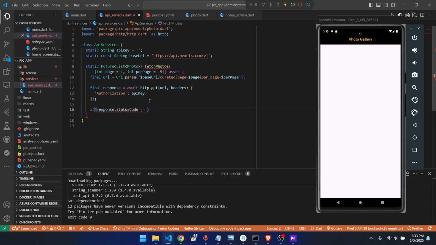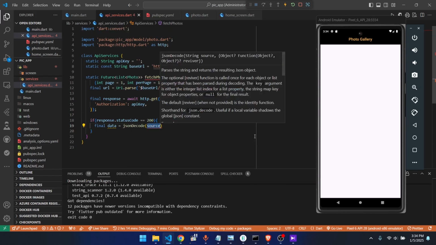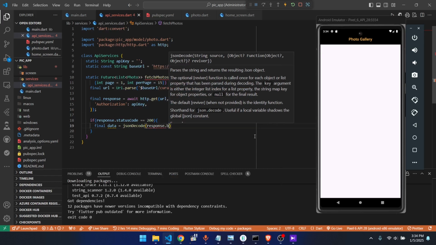If it's equal to 200, which means it's okay, and that is true, then we say final data. We create another variable called data. Then we're going to decode the response that we will get from this GET request that we're making to the Pexels API. So we're simply going to say JSON decode. Then in here, we'll simply say response.body.